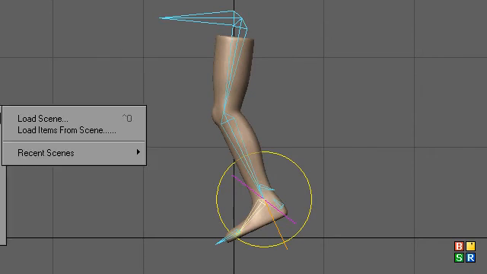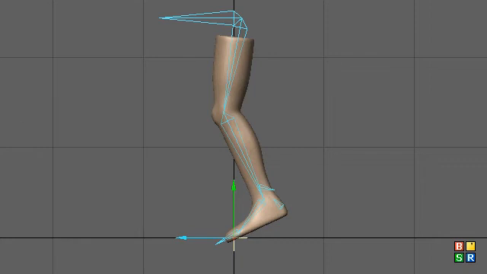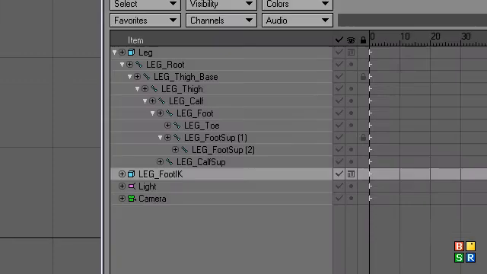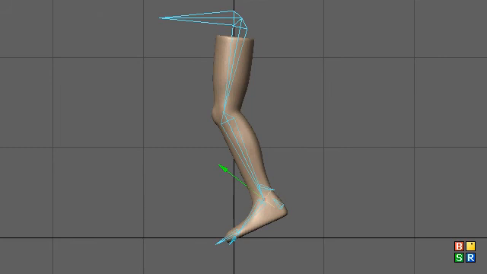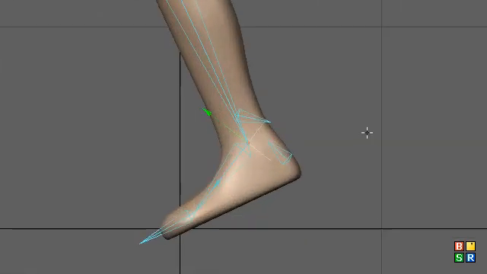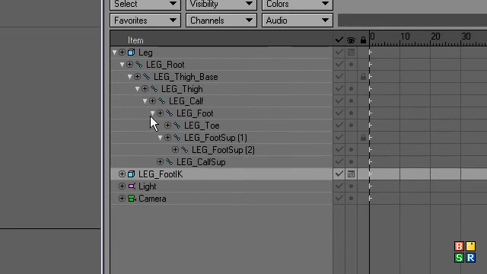So let us add a null object. We'll call this foot IK. Okay, I'm going to go into my globals and turn off parent in place. And in the scene editor, I will parent this to the foot. So basically, it will snap to the location of the foot there. It's got the same position, same orientation. And now I'm going to turn parent in place back on, and we'll parent this back to nothing.